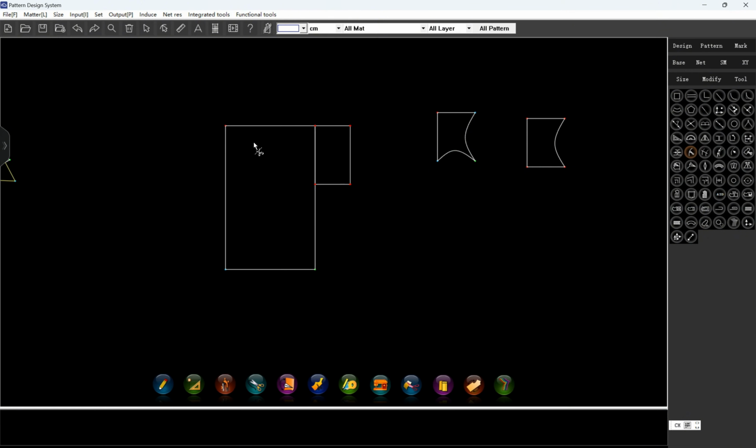Select the tool here and click on the line. Now as you can see, it was one line before, now it's two lines, right? Click the left button.